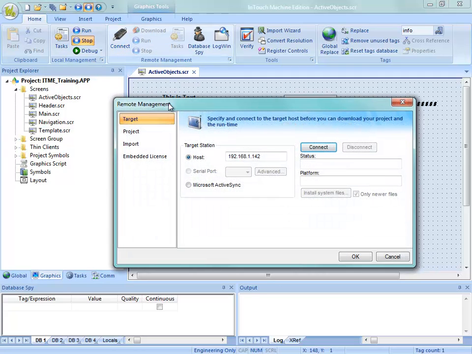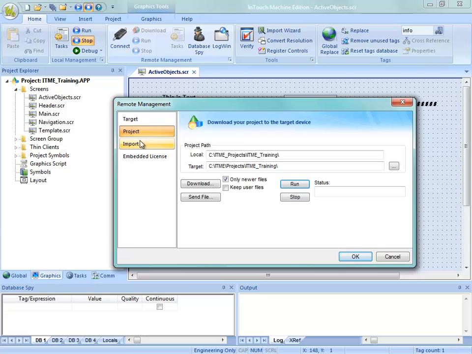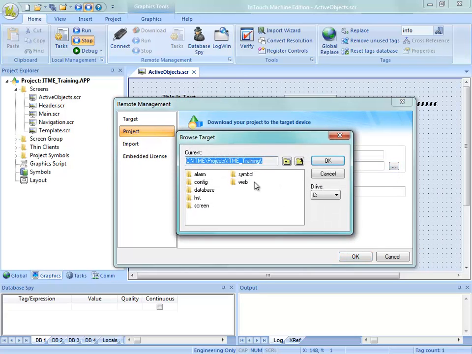And this connection was covered in another video previously. So I'm going to go ahead and connect up to this. And so you can see here I'm connected. I'm going to go to the Project tab, and I was testing earlier, so what I'm going to do is make sure that I'm in my right path here. So it's ITME for InTouch Machine Edition projects in this case, and I'm going to go to ITME training. That's where my training is.